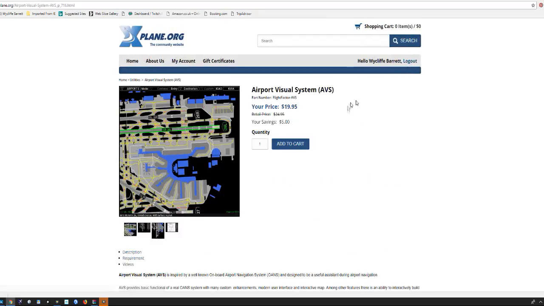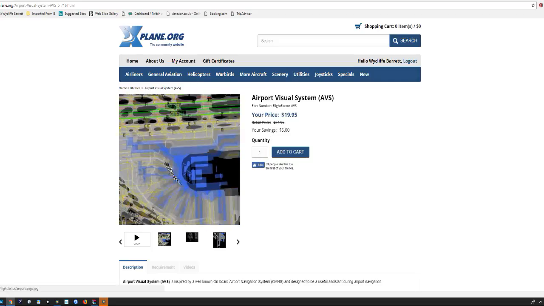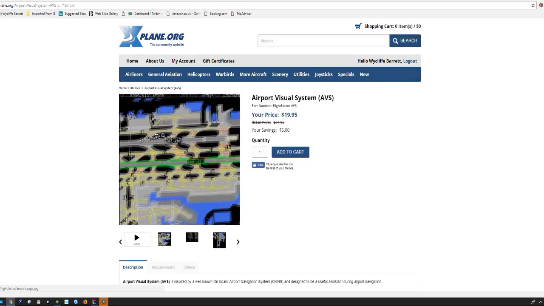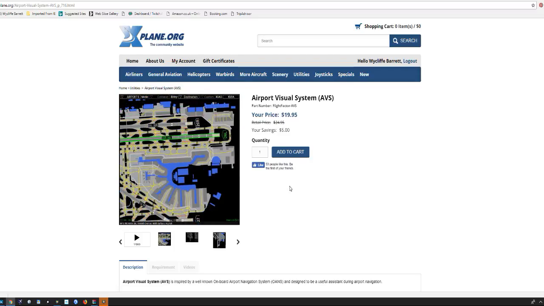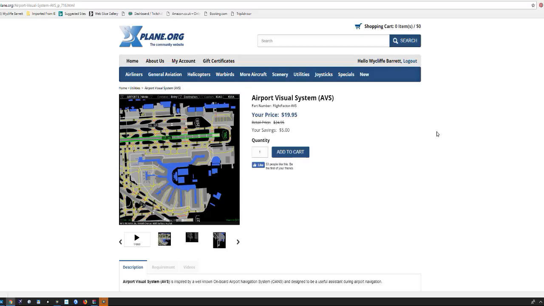So I have just purchased the Airport Visual System, AVS. I've literally just bought it. Apparently this is what it looks like on screen somewhere. I know nothing about it, other than it comes from Flight Factor. I know that Flight Factor have been working on this for quite some time, along with the Airbus A320. They were developing the two together.